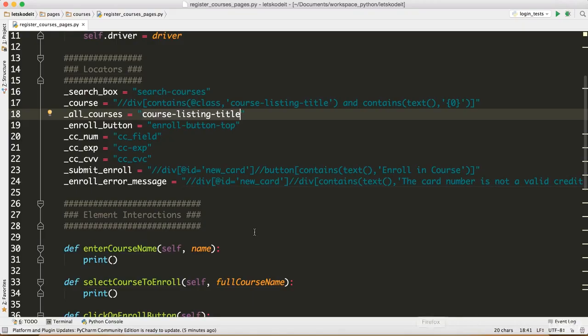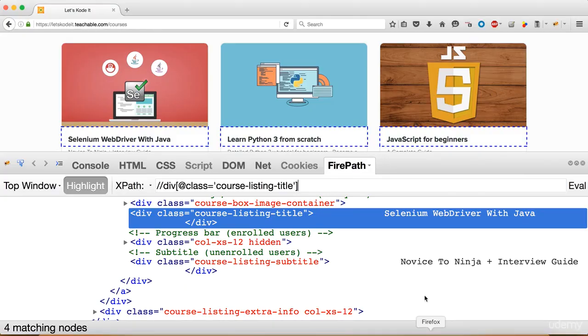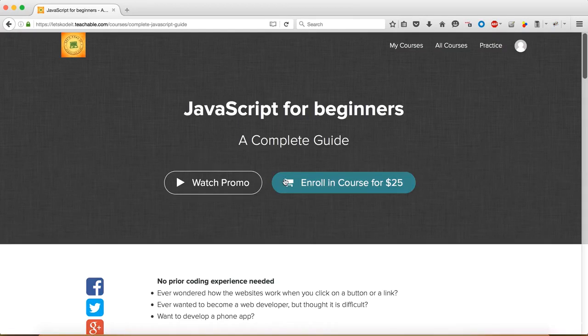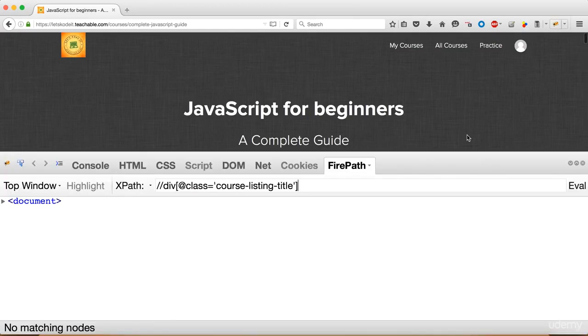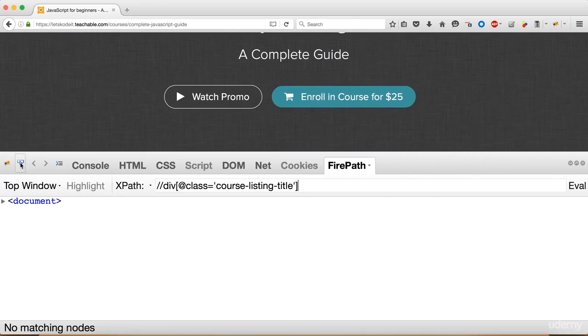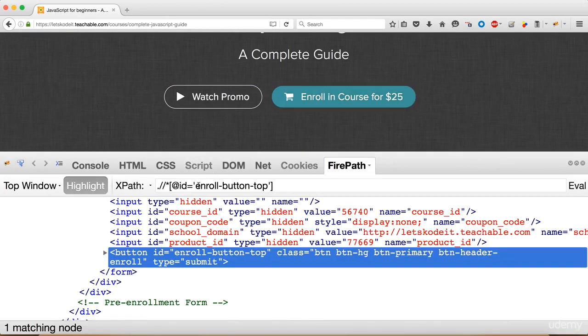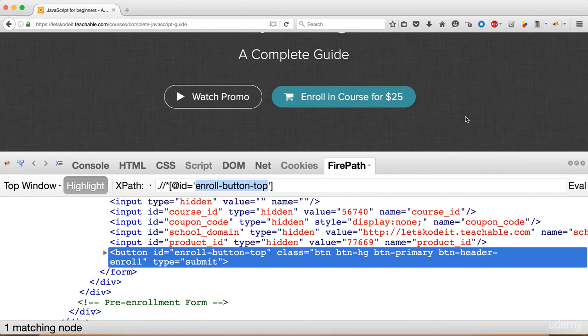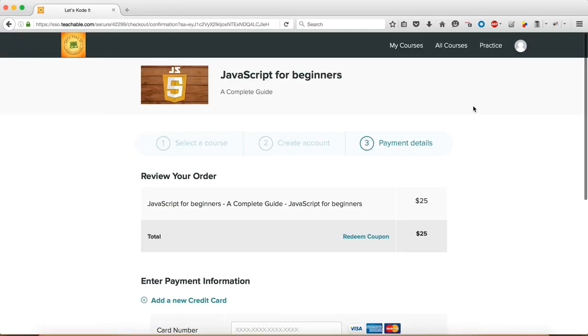So this is that, and then we have the enroll button. Let's move forward. Let's click on this course and we will see this enroll button. Let's bring it up. I'm going to select it, and it says enroll button top, and that's what we got here. Then we have CC field, CC expiration date, and then CC CVC. So let's go ahead to the next page and try to find the elements for them.